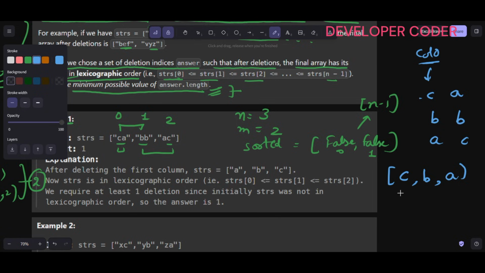So this pair is not sorted and this pair is also not sorted as of now, right? Okay, both are false. But now I am going to check this character at this character. Tell me, C is greater than this B, right? So it is true, right?